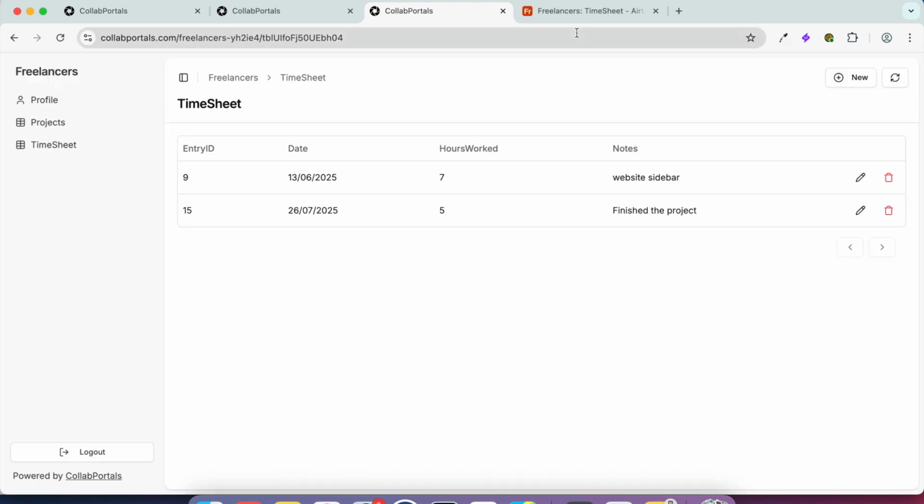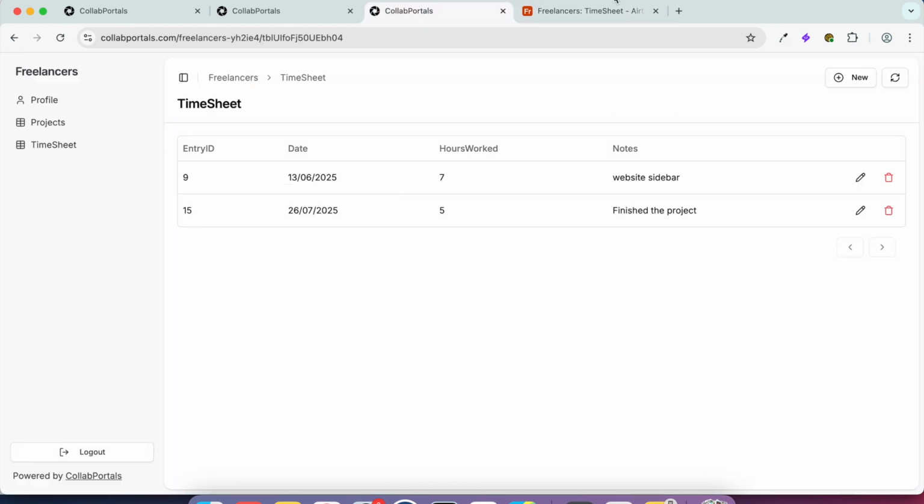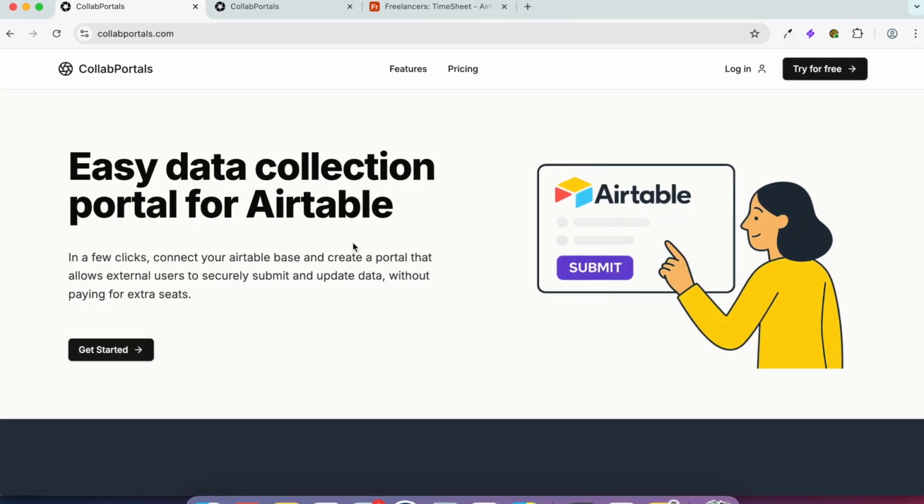So that's CollabPortals. In just a few clicks, you can turn any Airtable base into a secure, user-friendly portal for people outside of your team.